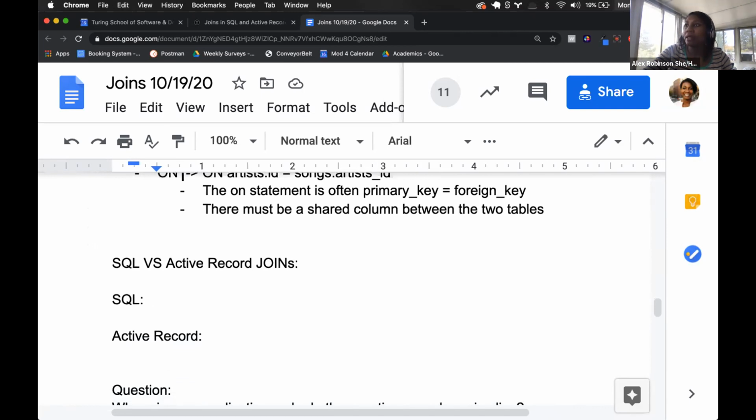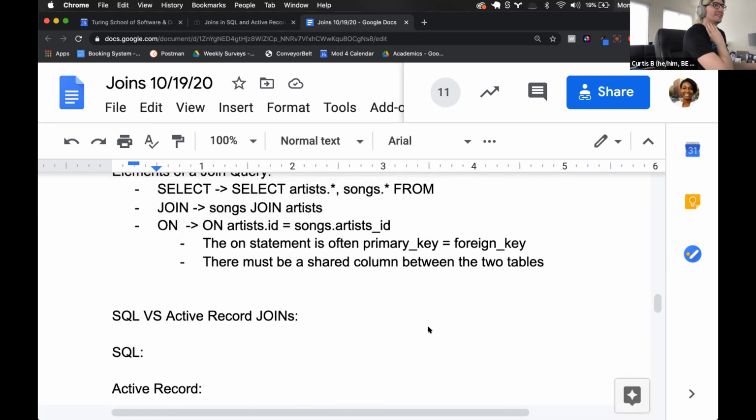All right, let's move on. Oh, wait, I saw a hand. Curtis. Maybe this is something we'll talk about later, so if this is too much of a rabbit hole, we can move on. But can you join more than two tables?